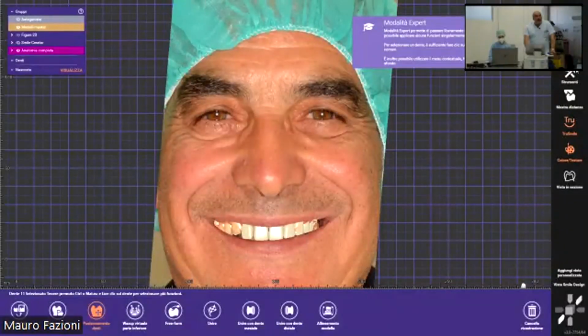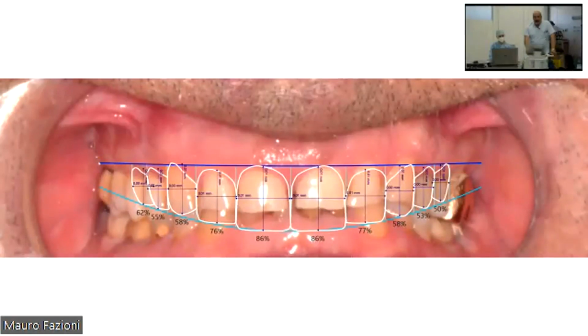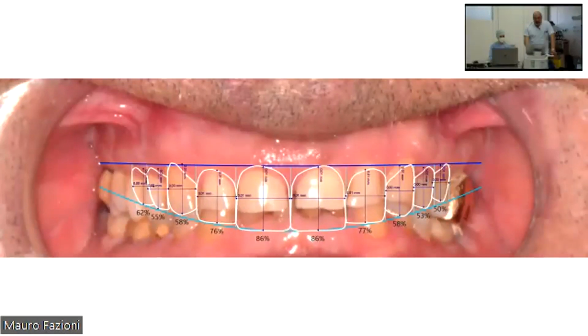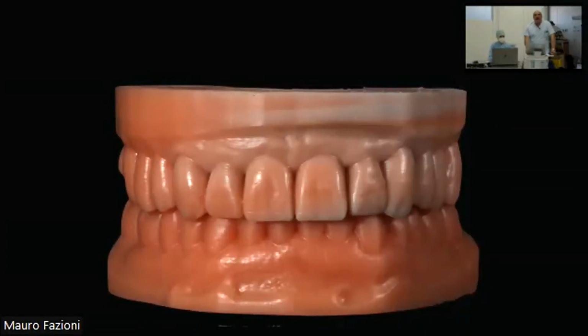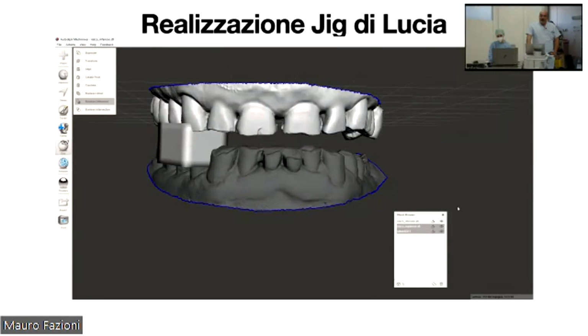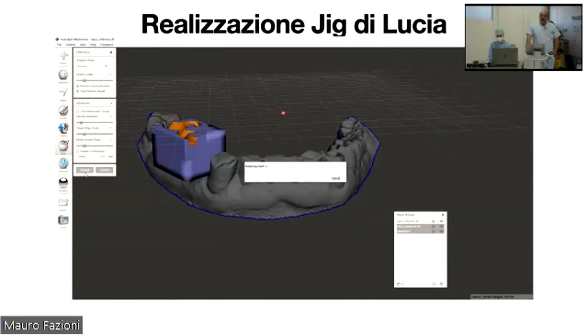After this, using the software exocad, we collect this image into the 3D intraoral scanning. This is the step-by-step solution. After this, we can print a model where the new morphology is collected into the patient morphology. This is what's happened for the vertical dimension.